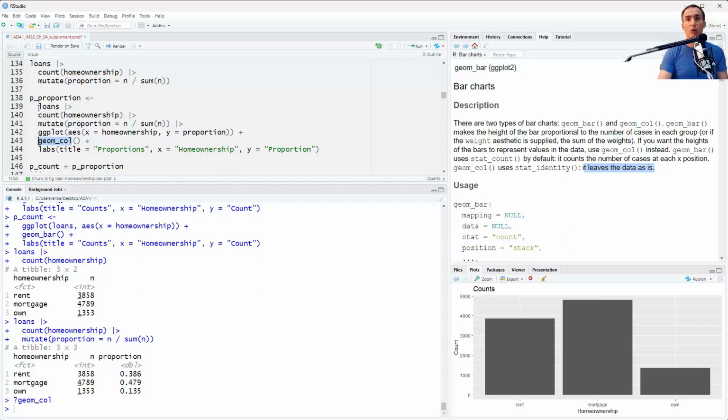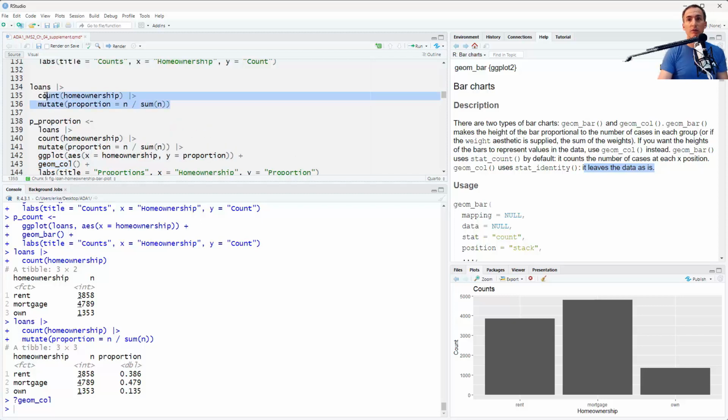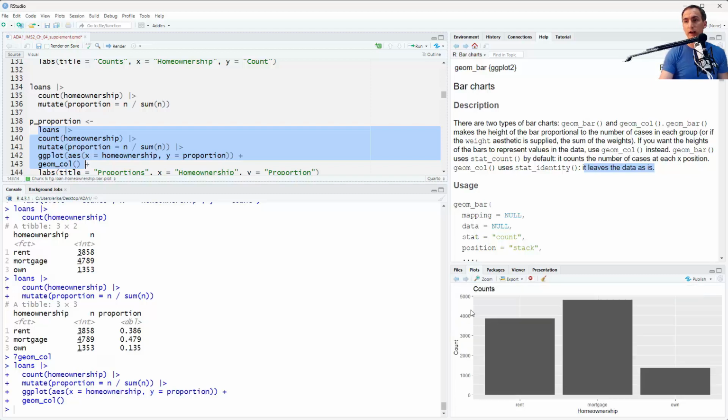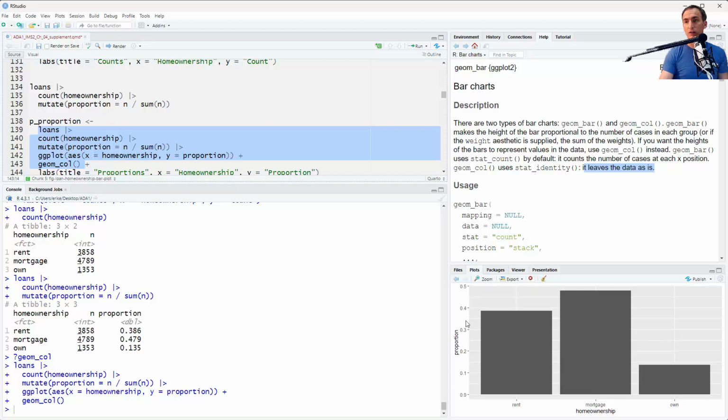All right. So we start by doing these three steps, where we create that table that we see below. Then we're going to assign to the x-axis home ownership and to the y-axis proportion right here. And then we're going to do a geom_col. So let's just take a look at what that looks like. The variable name proportion is on the y-axis because that's the variable name in the data set. Otherwise, the only thing that changed really between the counts and the proportions is the y-axis.